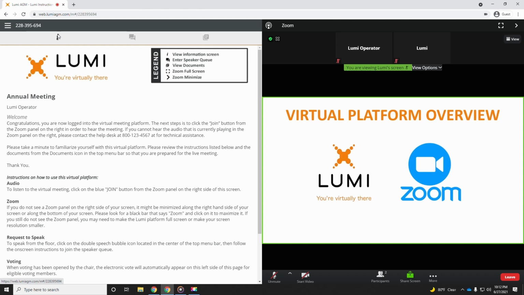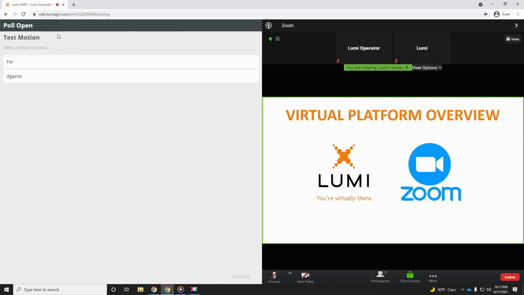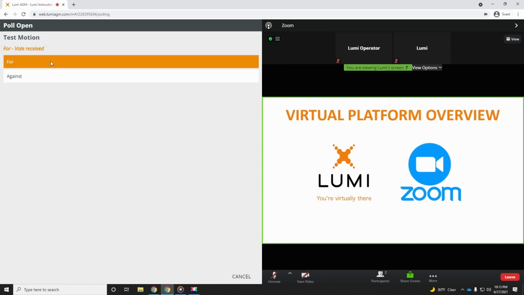The left-hand LUMI side is also where you will vote. If you are an eligible voting delegate, when asked to vote, the ballot will automatically appear on the left side of the screen. To vote on a motion or a resolution, simply click on your choice and it will be highlighted. You will see a confirmation of your vote on your screen.